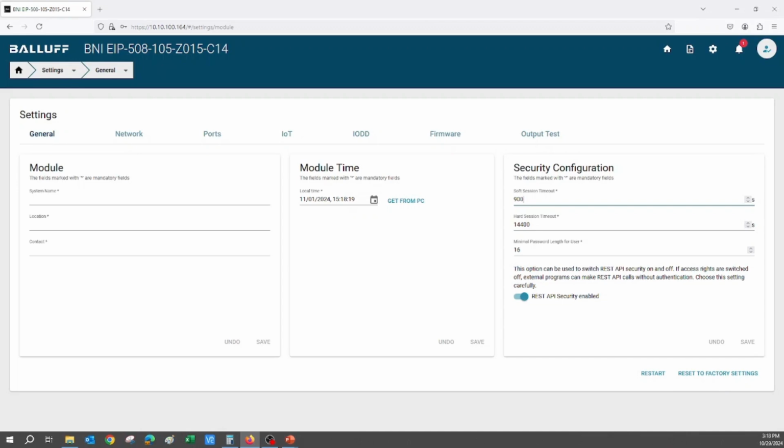Below that is a minimum password length. This is the minimum password length that's required for each user, and the number of characters is defined here. By default, it's 16 characters in length. Last, on the bottom is a slider bar that is used to turn on or off REST API security.